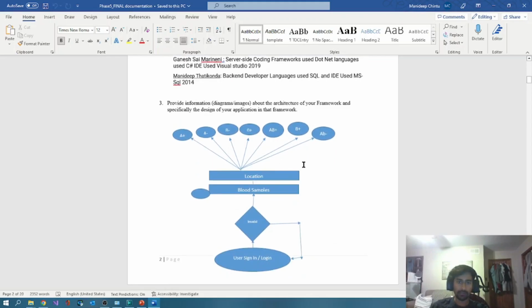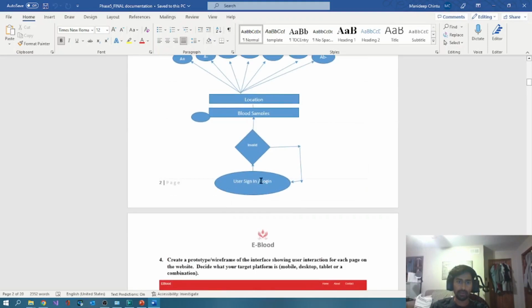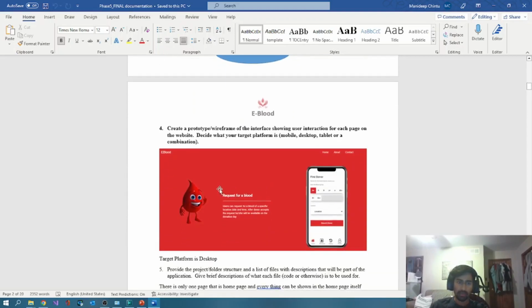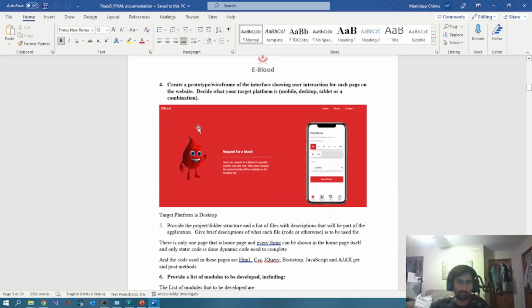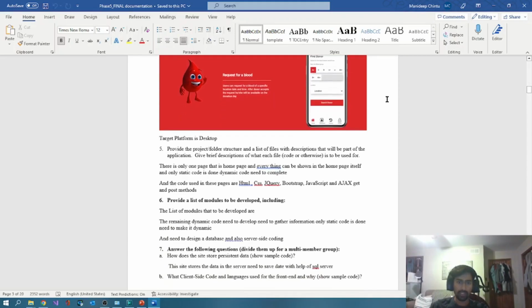So this is the architecture of the framework. When the user login is invalid, it will go back to the user login and has the validations and everything. We created a wireframe, which has the target platforms as mobile, desktop, tablets, or a combination. There is also one home page, and everything can be shown in the home page itself.